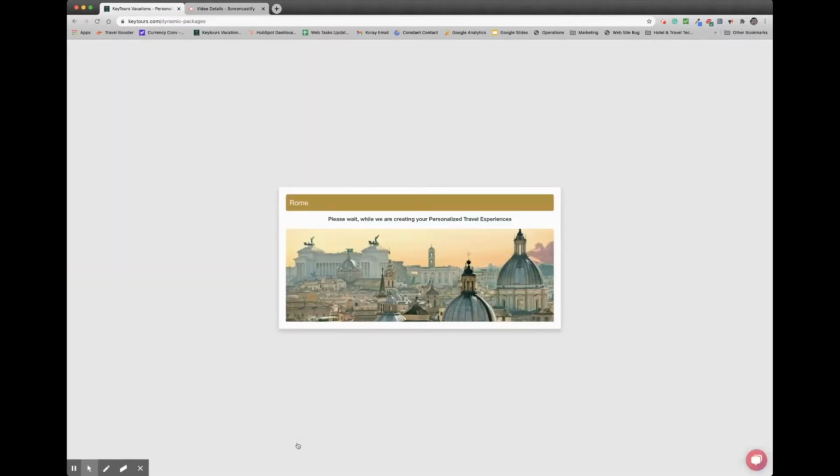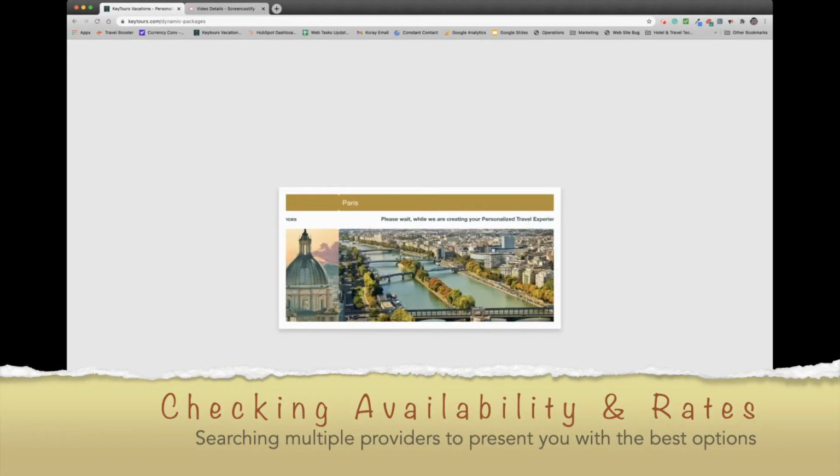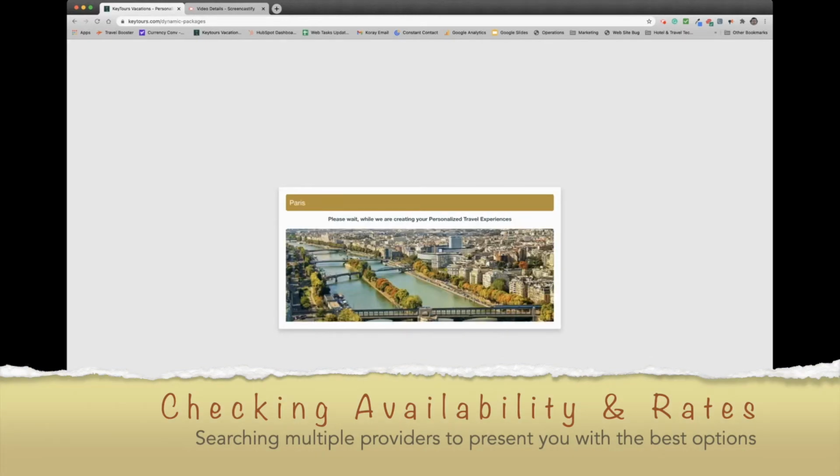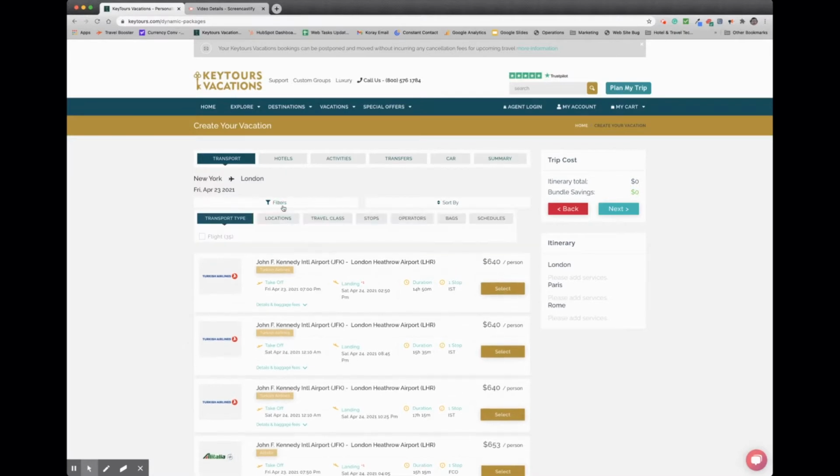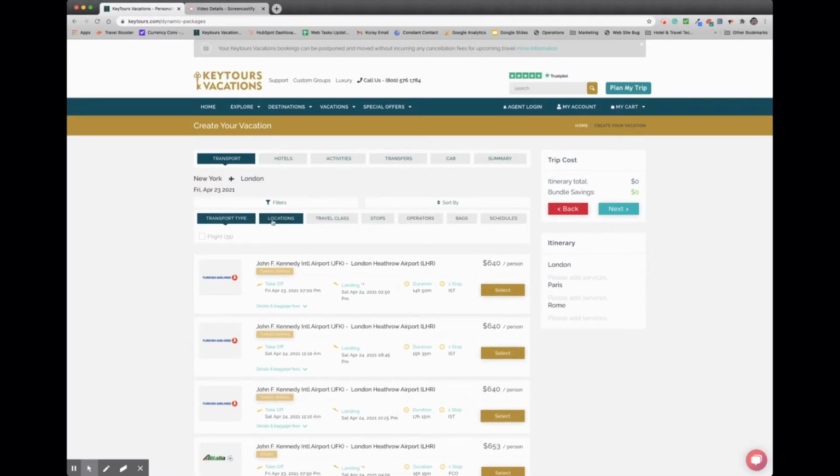The system will now search an extensive aggregation of online providers' rates and availability, and it will present you with the best available options. Here are the results. You'll see multiple tabs for a variety of options at the top. Transportation, including flights, rail, ferry, etc. Hotels, activities, transfers, and rental cars. The first tab is Transportation.